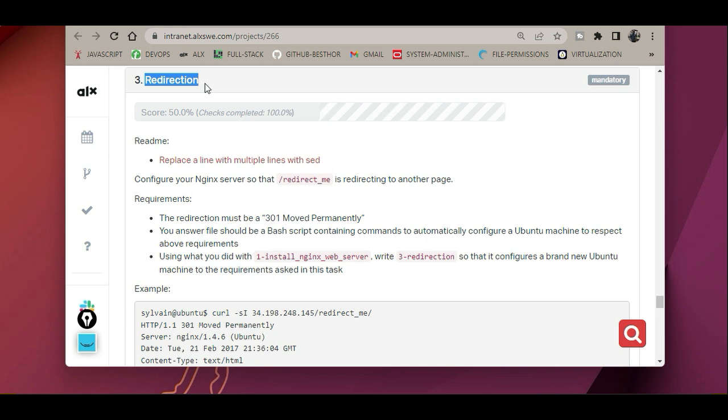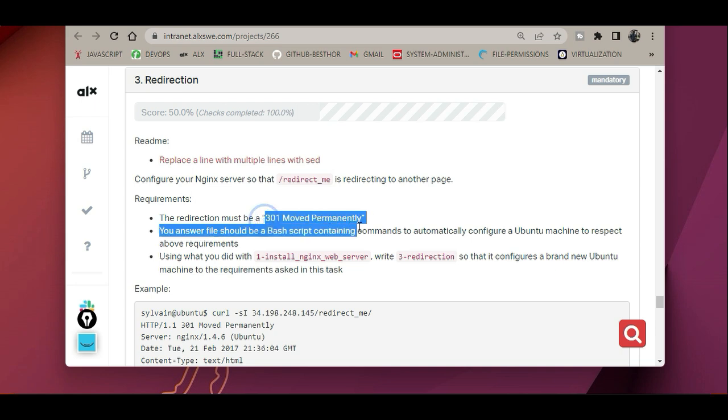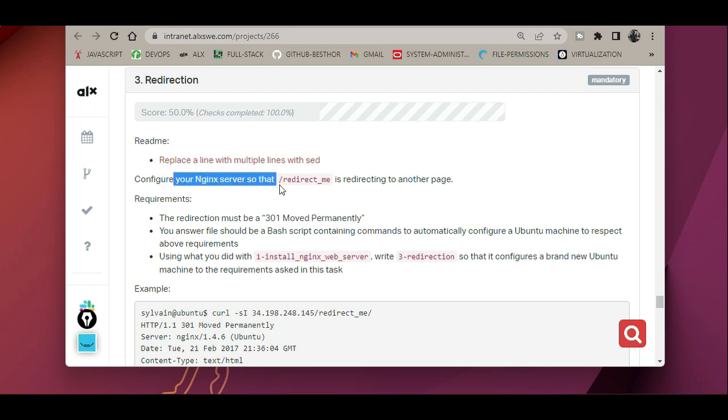So today we will be looking at redirection and how to carry it out. The redirection we are going to be using today is called 301. The code is 301 and it's moved permanently. So we've been asked to configure our Nginx server so that redirect me, that's the name of the file, should redirect you to another page. And we'll be using the set command to do that.